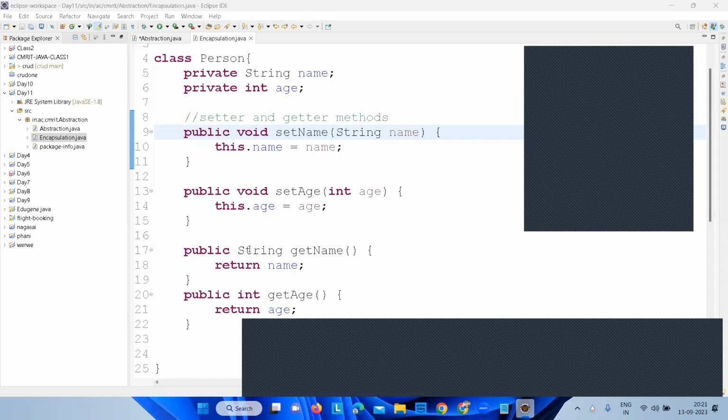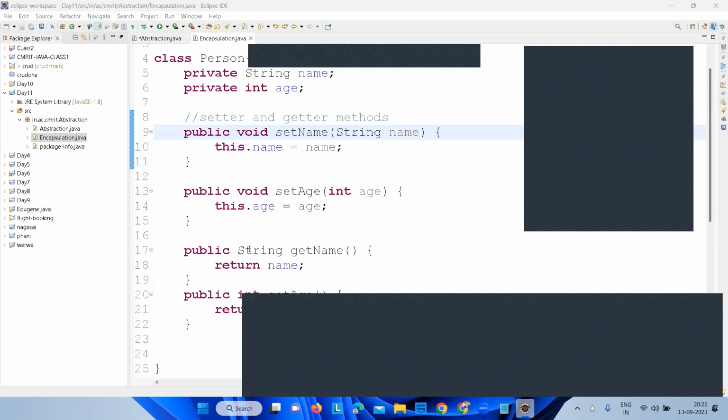The syntax of the setter and getter method goes as you see on the screen. Is it visible? We set the name saying public void setName and we pass the parameter name. To get the value, we say public return type. So in setter methods, passing the parameter is mandatory, and a return type is mandatory for a getter method.